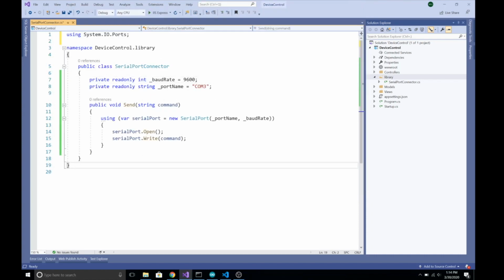So let's close, and once we have the port name and the baud rate, then we can start the connection to the serial port. Serial port equal to new serial port, we can pass the port name here, the baud rate, and then we need to open the connection to the serial port, and then we need to write the command to our serial port, and that command goes to the Arduino. So this command is coming through as a parameter to this function, and we are calling this method of the serial port connector class from our home controller.